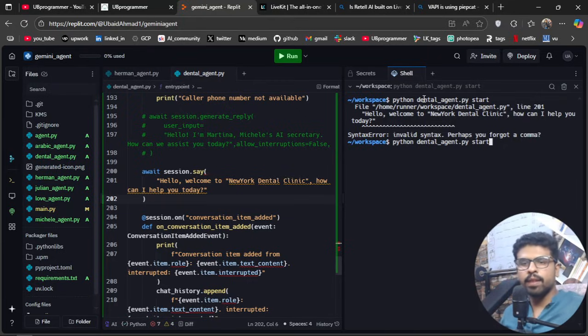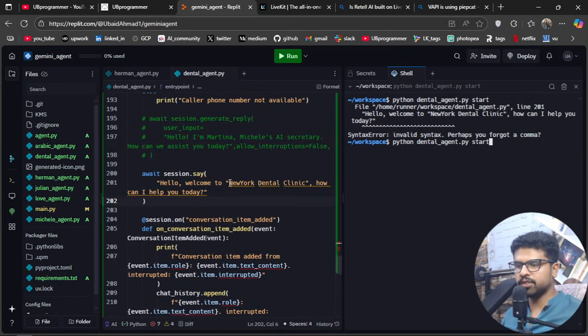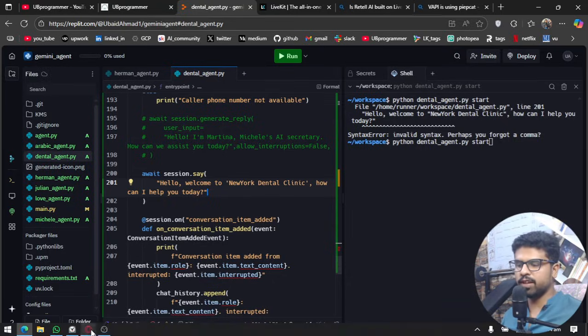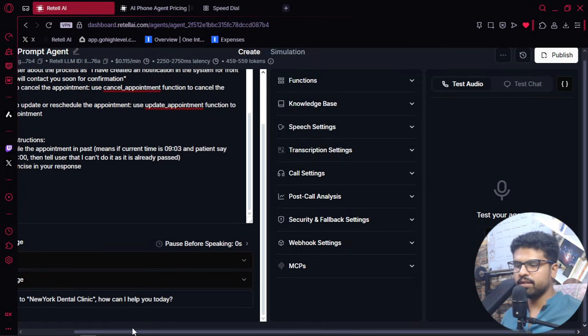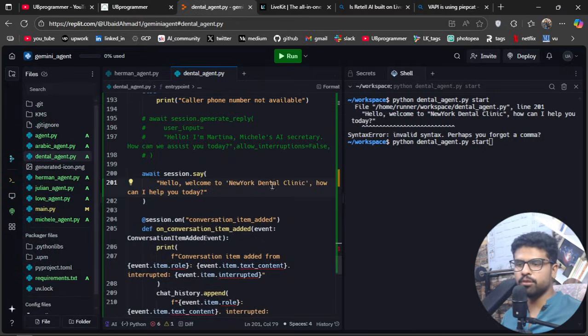Oh, okay. So here for the first line I have to use single quotation. This is the same line which Retell is using right here as the first message. So we can do the same setting here as the session.say command.